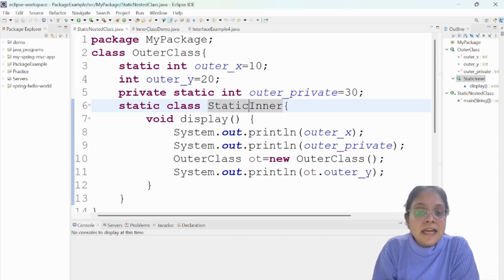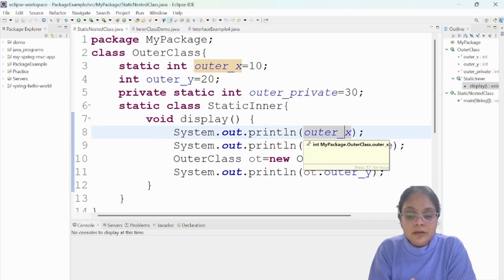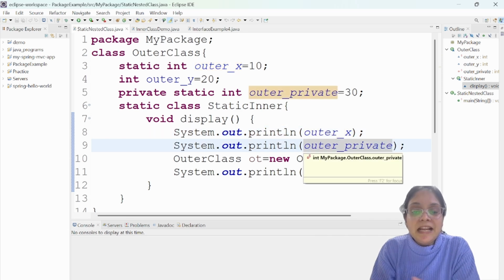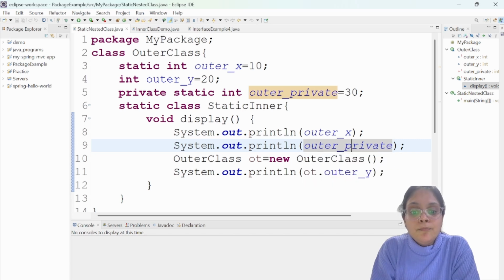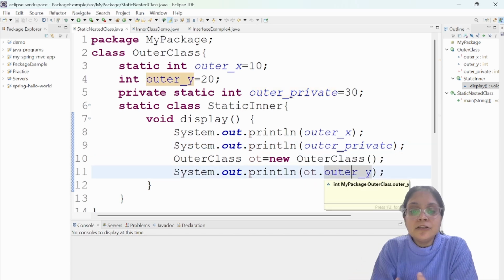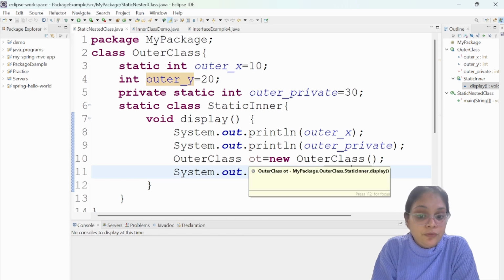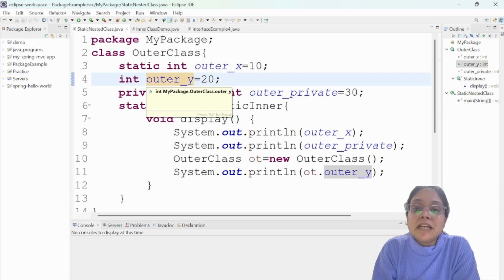Inside this class, I have the display method. You can see that like any other static method, we can access the static members directly. That means outerX, which was the static member, I can access directly. Even the private members which were static, I am accessing directly. But to access the instance member, you need to create the outer class object first, and with the help of the object you can refer to outerY.